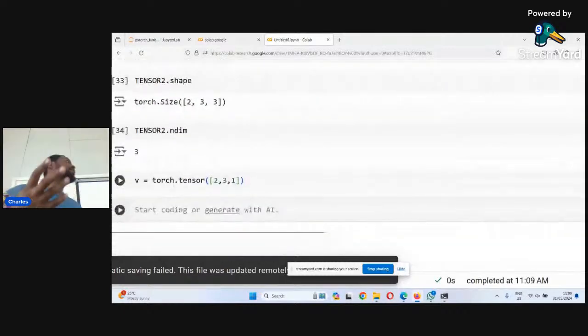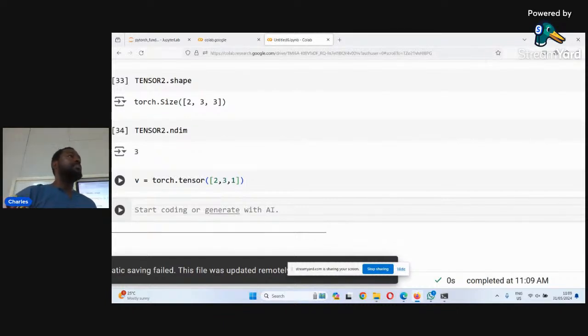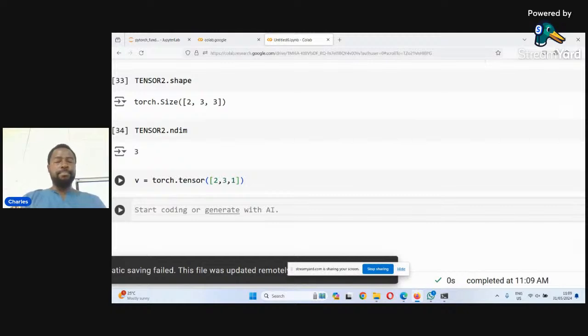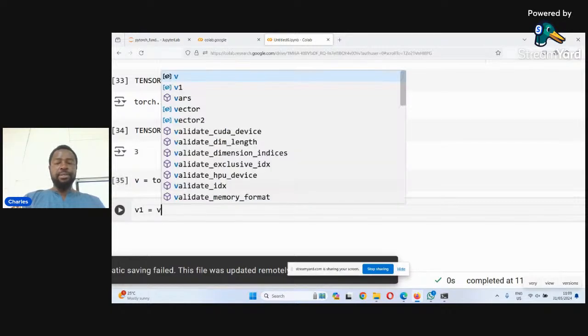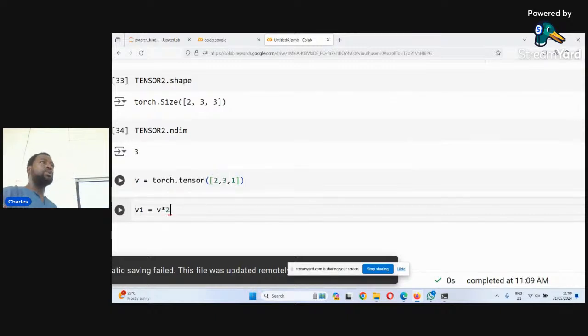Okay, so I have a vector V. It's a 1-dimensional (1D) tensor. It has 1 dimension, and the shape of this is what? 3, in the 0th dimension. I can simply multiply this with another value, which is a scalar. So let's call it V1 is equal to V times 2. What do you think will happen?